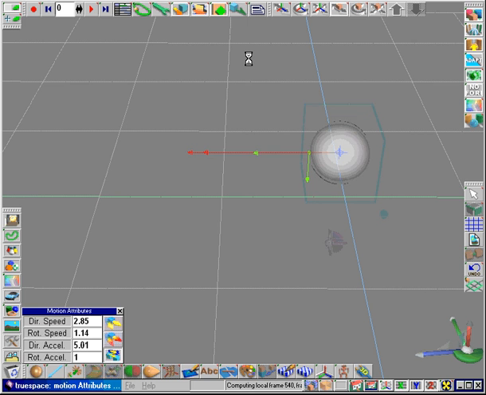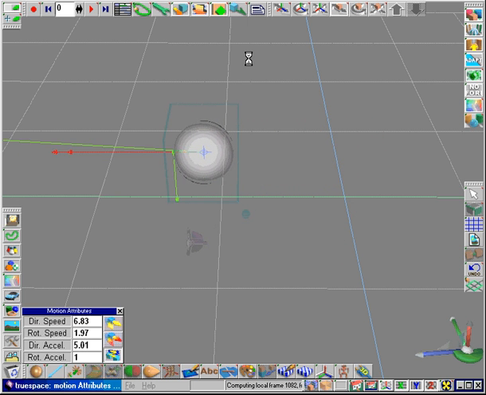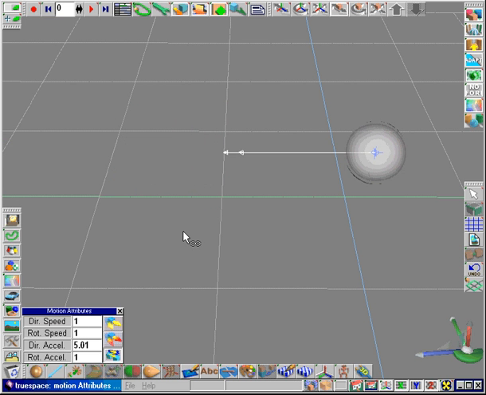One quick note here. The accelerated speed value can be keyframed to change direction during the simulation. This is covered in the Motion Attributes video. This setting works with both direction and rotation.